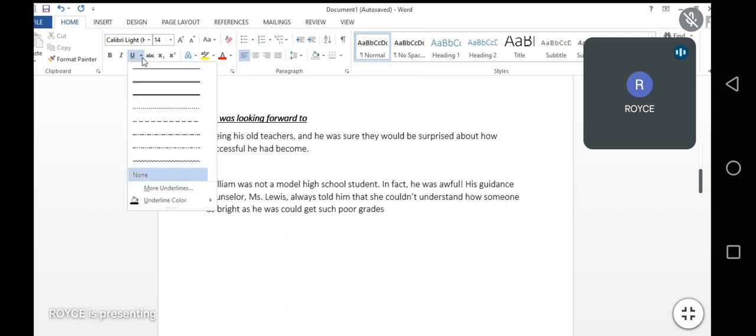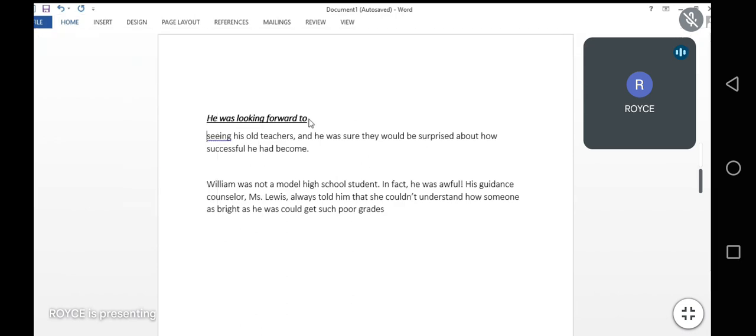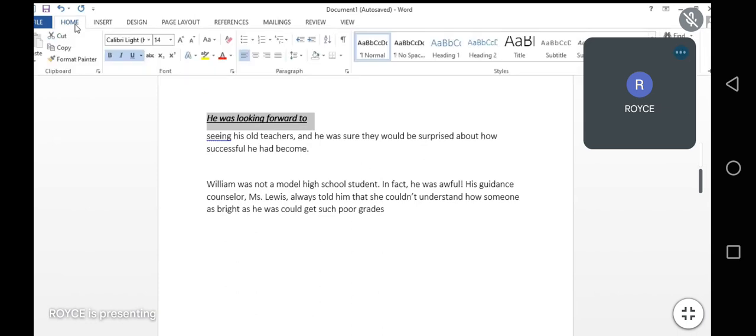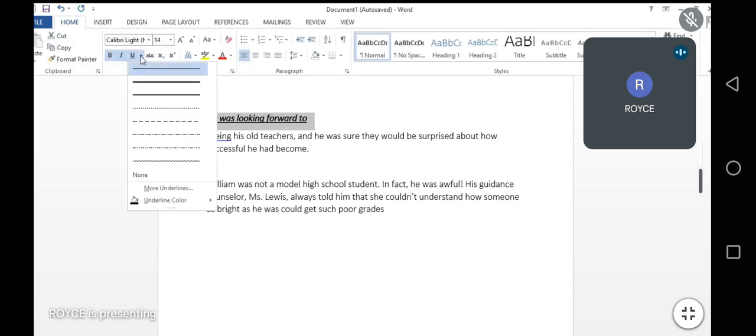When you click on the drop down arrow where there's a U which is underlined, you notice that there are a lot more types of underline that you can use. So I'm just going to highlight this part so that you can see their effect. Then I'm going to click on the drop down arrow which is under the U. On the first one here, this is the first line which is automatically selected when you click on underline. And then there's a second one here which is a double underline.